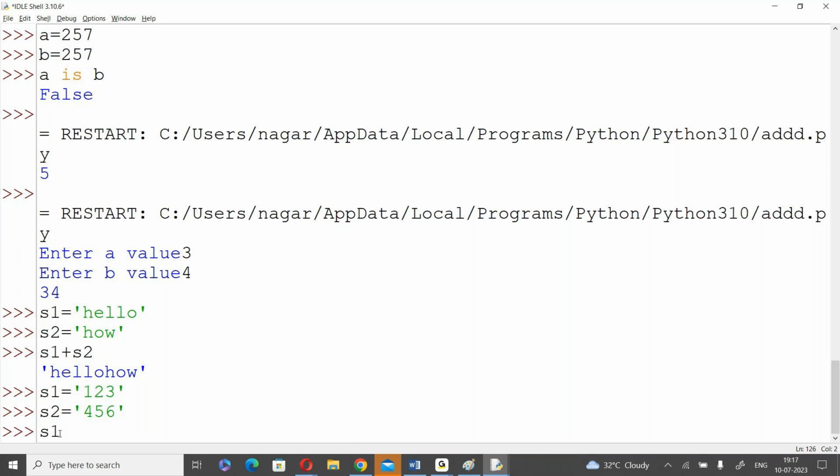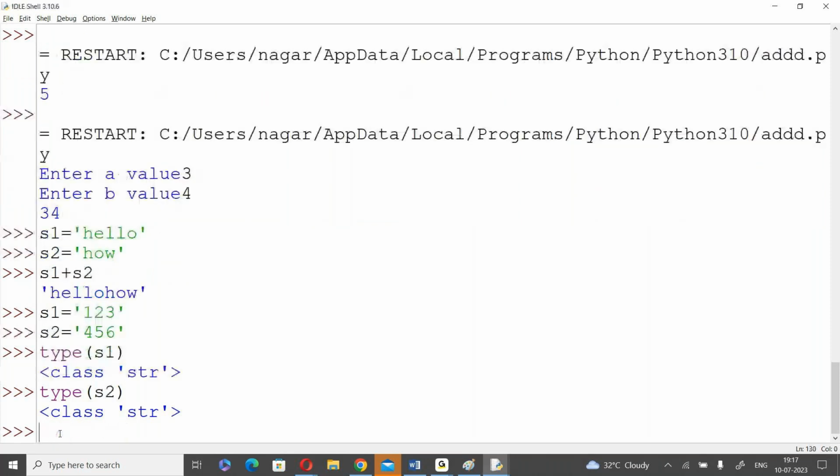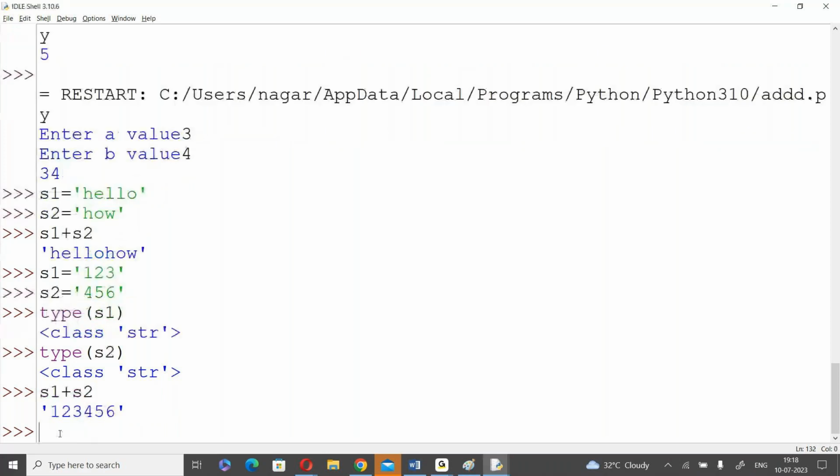Now S1, you know how to check: type of S1. Type of S1 is class str. Type of S2 is also str, because even though it looks like numbers, those are within quotation. Now S1 plus S2. What is the answer? 1, 2, 3, 4, 5, 6. Now you understand one point.